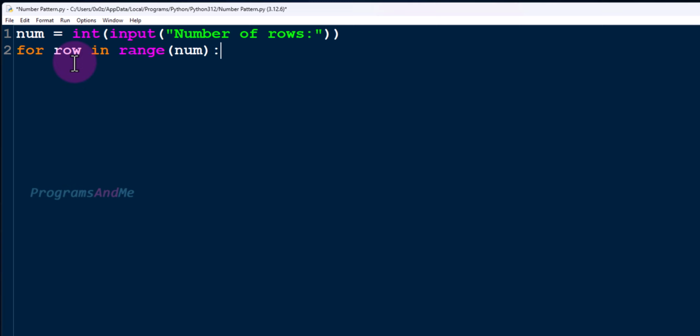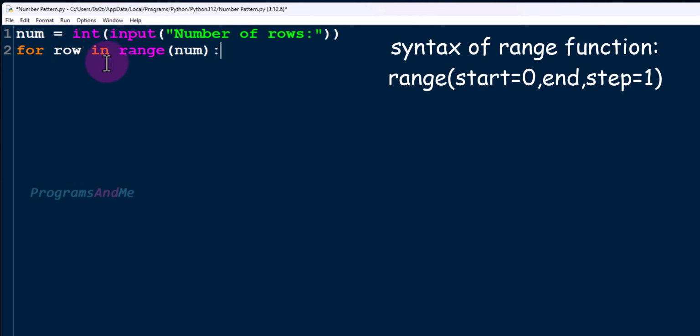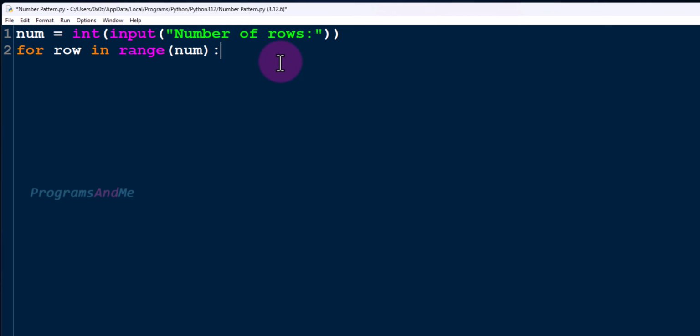Here we want num rows. In the range function we have step, start and end. It will take the default value for start, that is 0, end is this, and step it will take the default value 1. So when I take range of num, if num value is 5, I'll get output as 0, 1, 2, 3, 4. So that will be my row number, starting from 0.